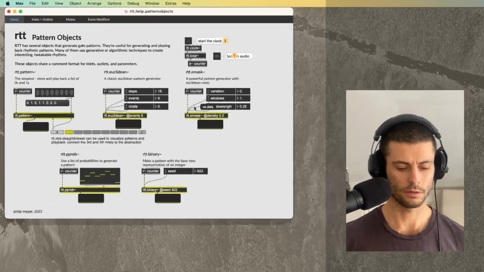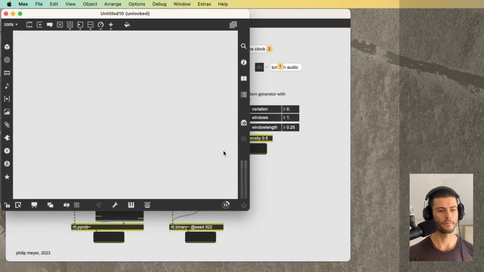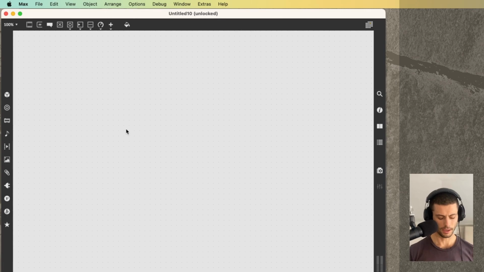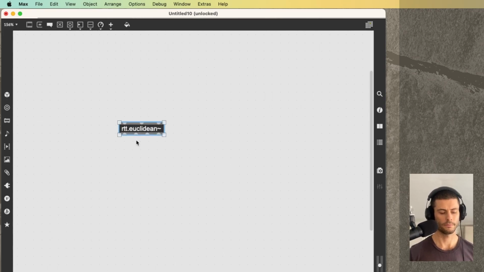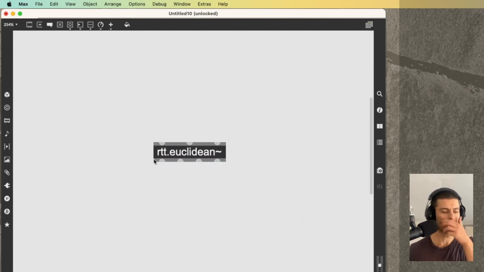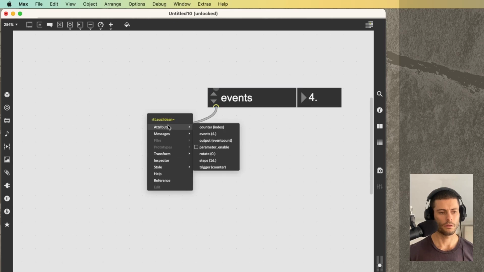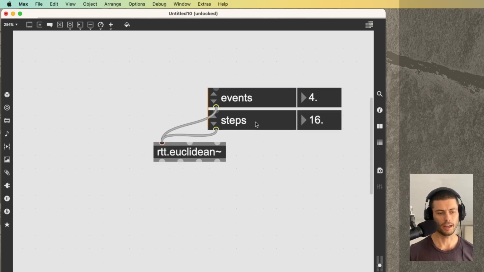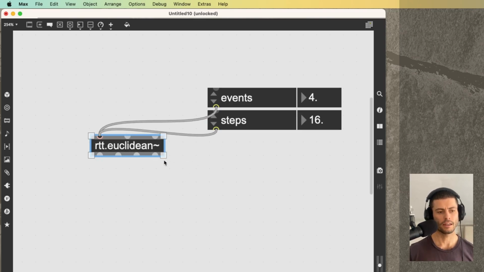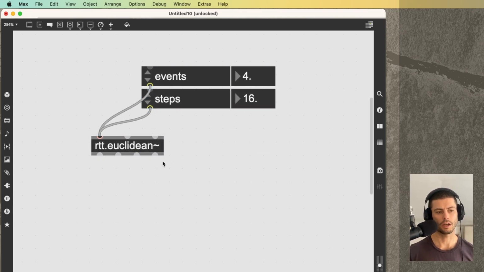All right. So I'm going to open up a new patch for you here. And we'll just use RTT Euclidean as our example. And I'm going to zoom in a little bit here. So off the bat, you can see we have 3 inlets and 4 outlets. I'm going to set some attributes so that I can actually generate a pattern. And the pattern that I create is always going to come out of the right outlet.